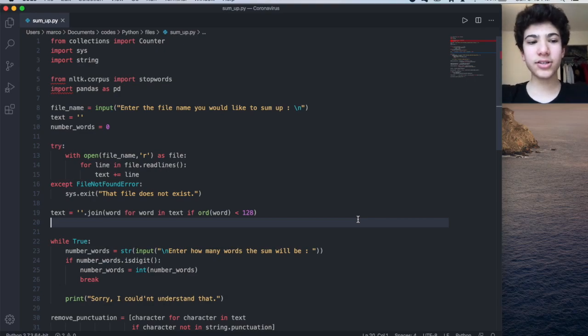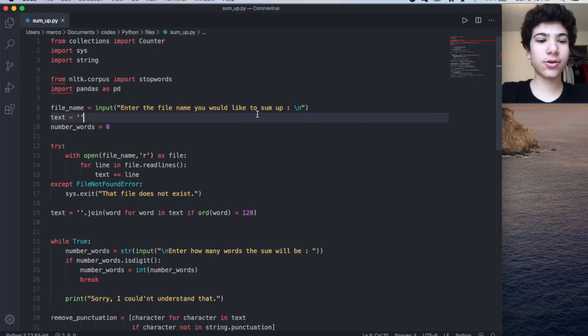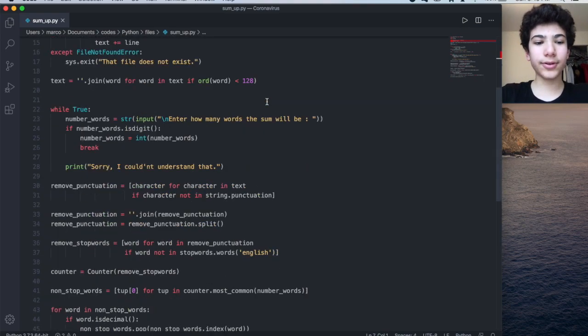Hello everybody, the Teen Engineer here, and today I would like to show you this code which sums up your text for you. So yeah, let's get right into it.